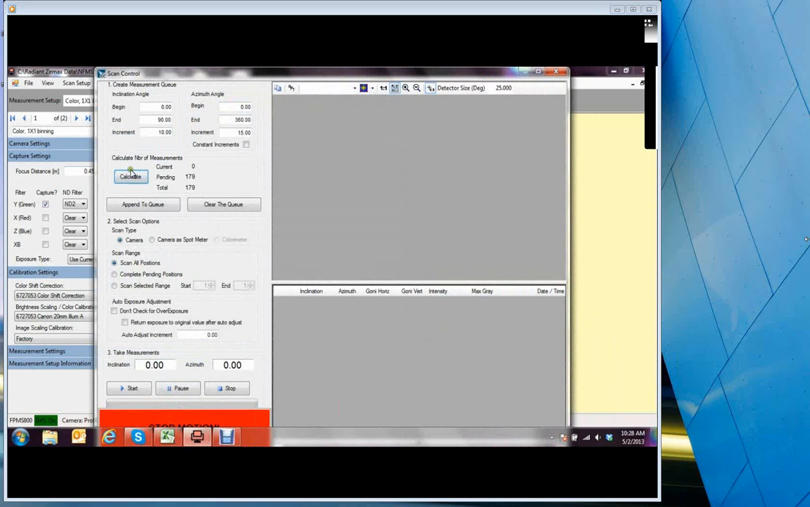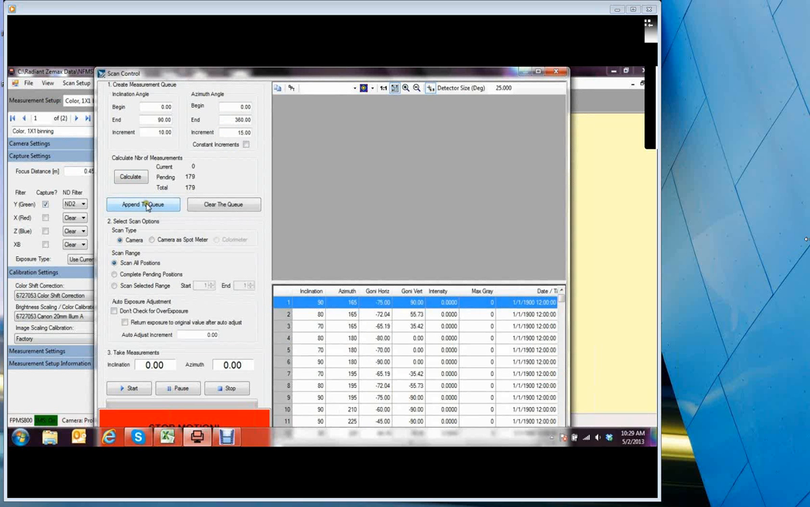So now that we have the scan control brought up, we have defined our range for measurements and inclination to be from 0 to 90 degrees in 10-degree increments. And in azimuth, the full range of motion, 0 to 360 degrees in 15-degree increments. That gives us a total number of measurements of 179 pending. We'll apply those measurements to the queue and start to scan.